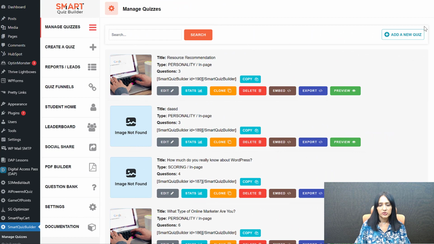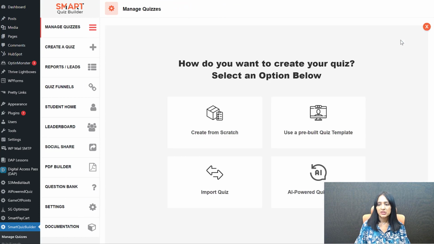This is the backend of SmartQuizBuilder. You can click on Add a New Quiz to add your resource recommendation quiz. Here, you can use Create from scratch if you want. You don't have to use AI because you can build it from scratch. I'm going to give you the prompt that you need. You can use that prompt in ChatGPT, and it's going to give you back the content for your resource recommendation quiz. Use that and build out your quiz in SQB, right?